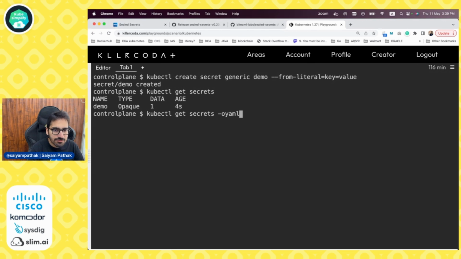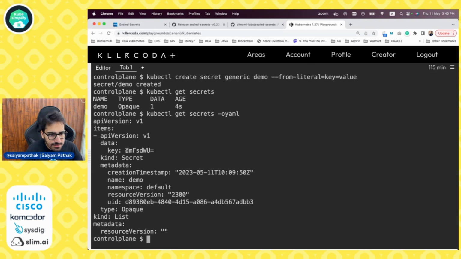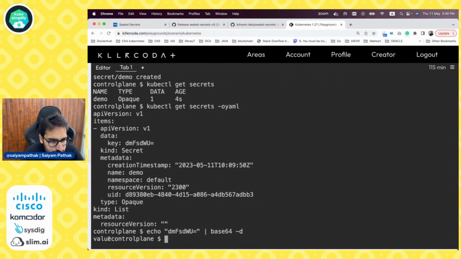Let's get a YAML file for that. So you can see there is a key and its value is this. Now we can actually check by echoing this and then base64 decoding, and you can see the value. So this is how the secret is, and this is how you can decode it. Pretty simple, pretty normal stuff.